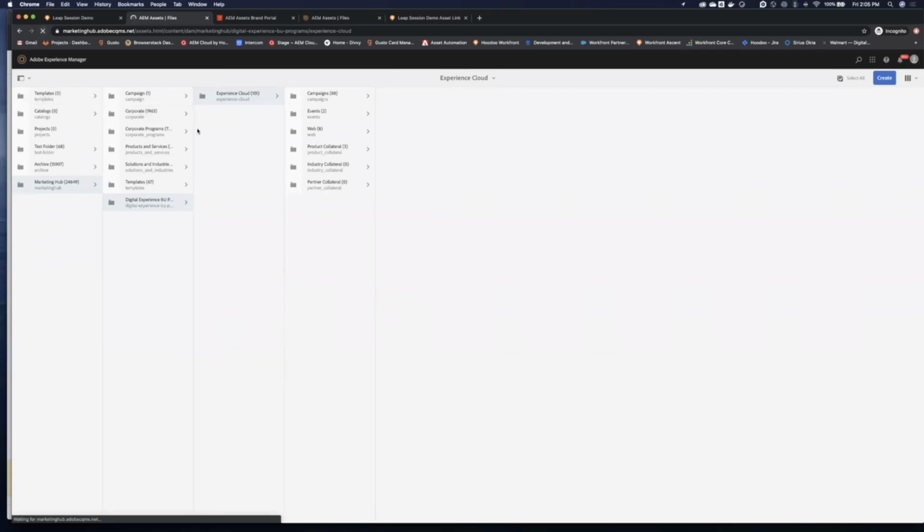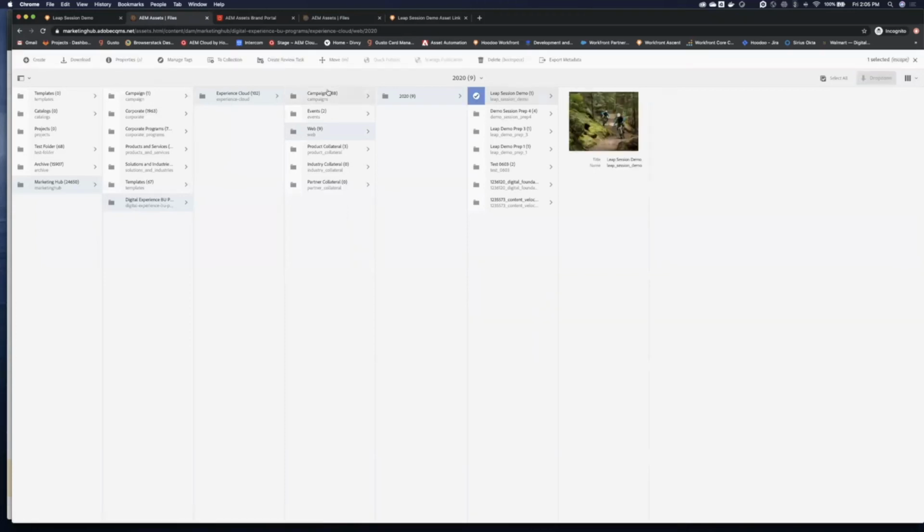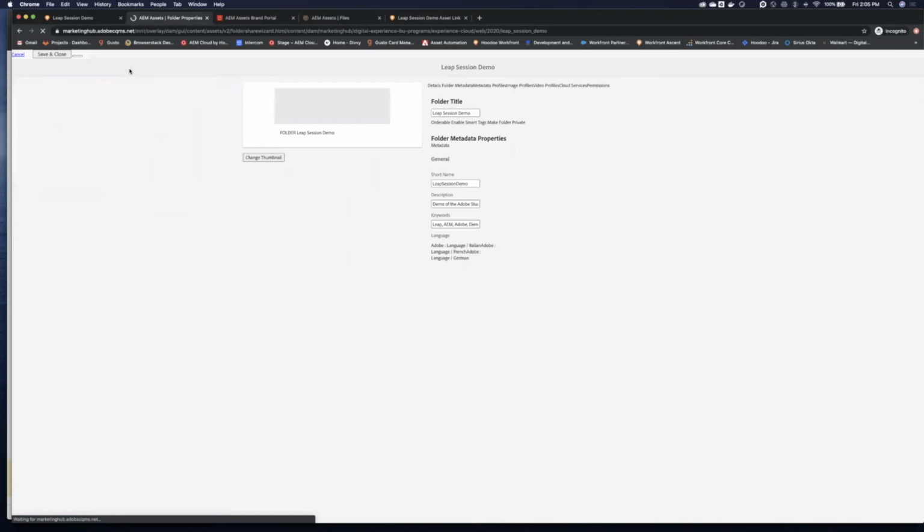And I'll refresh because now we have a new project and a new asset. Within the Experience Cloud root folder, we chose web as the experience, and the year was pulled from the date that we created this to be 2020. Then within here, we have our Leap Session Demo project. This is the project that we just created. It linked over to AEM and built out a folder. I can select this folder and go look at the properties.